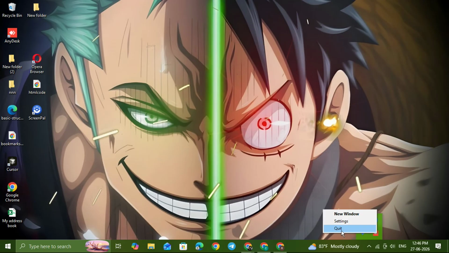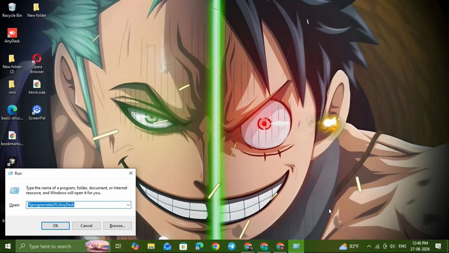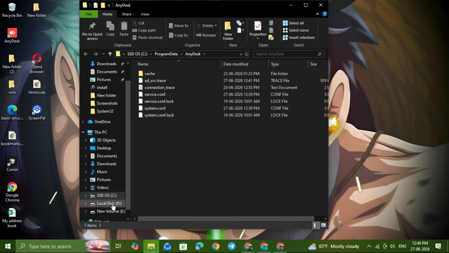Once AnyDesk is fully closed, the next step is to open the ProgramData folder. On your keyboard, press Windows and R at the same time to open the Run dialog box. In the box, type %ProgramData%\AnyDesk, then press Enter. This will take you directly to the AnyDesk folder inside ProgramData.